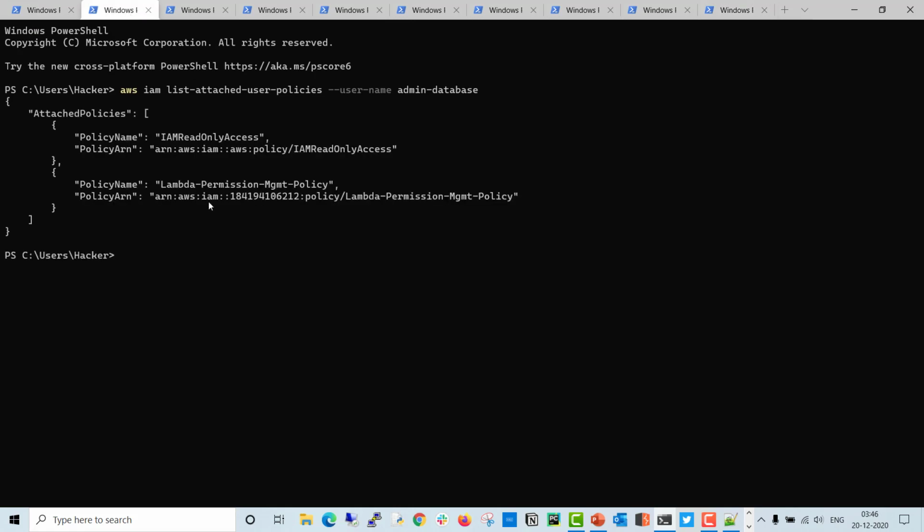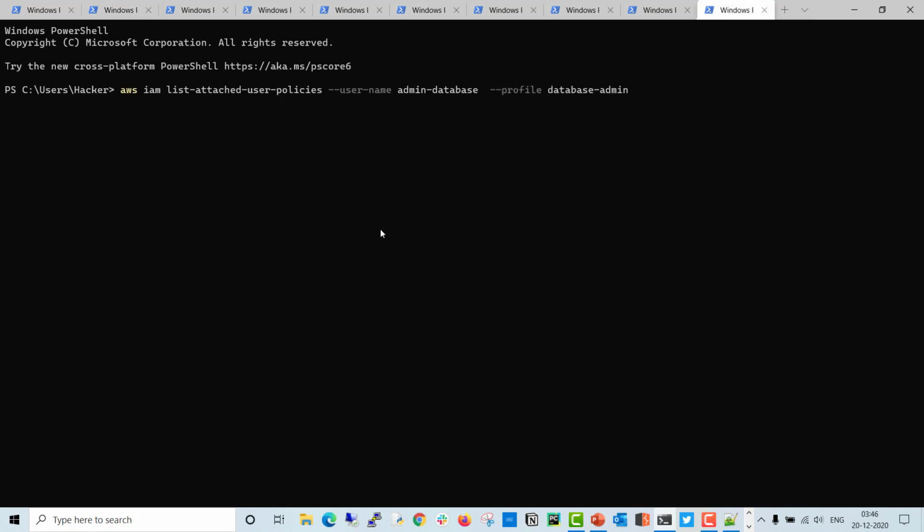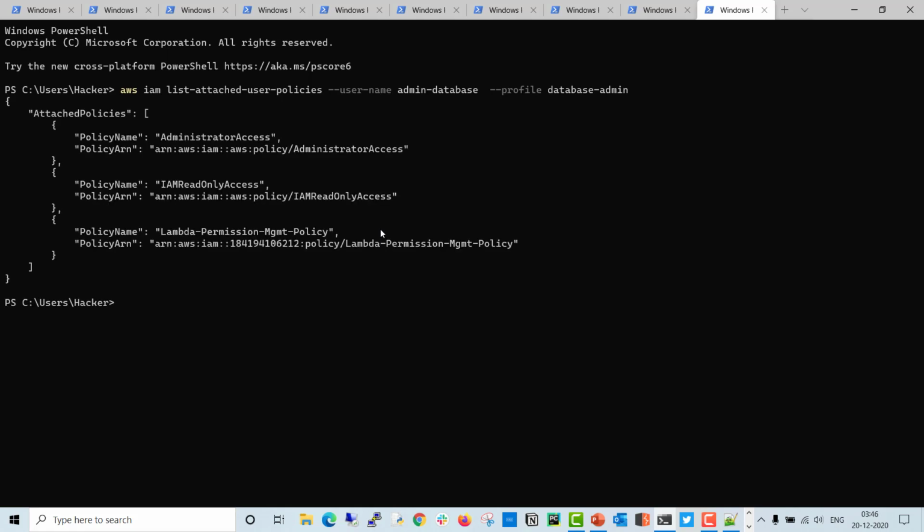So initially we found that there are two policies. One is the read-only access policy, and the second one is the Lambda permission policy attached to this user. But after invoking this, after performing privilege escalation, let's see how many policies are attached. And you can see here the administrator access policy is also attached.